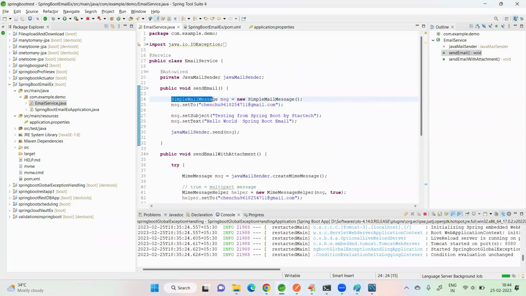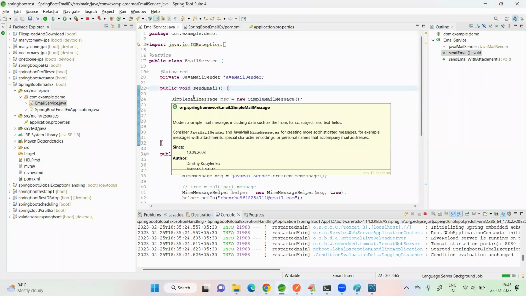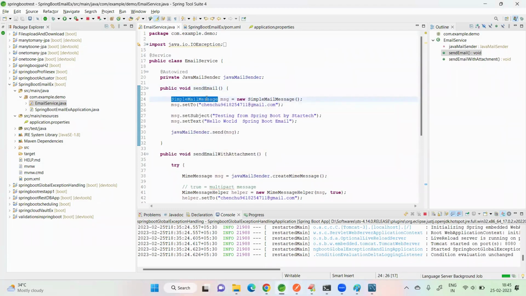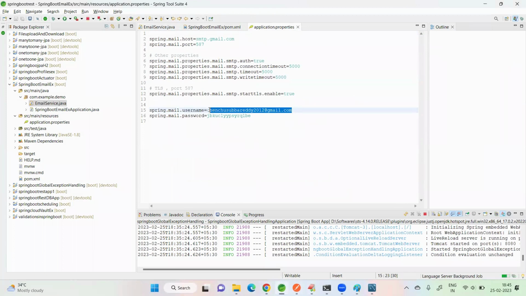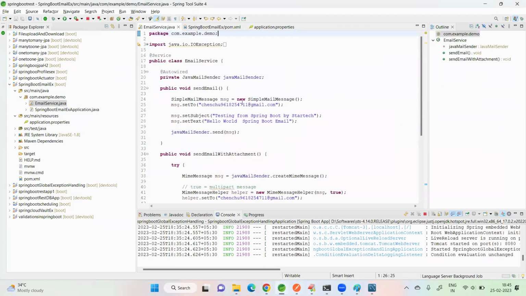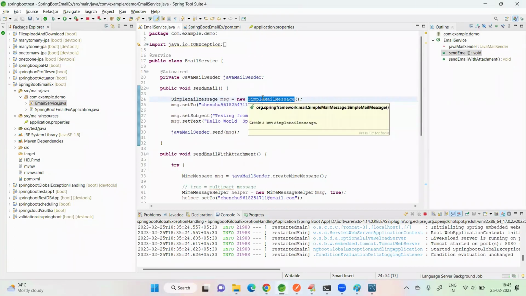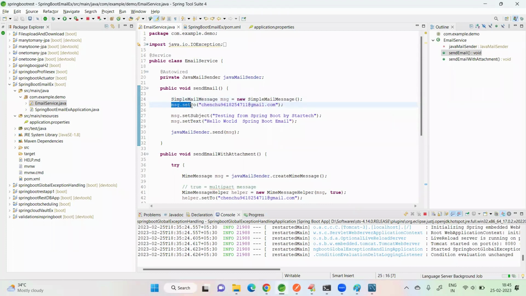For the Java API, Spring Boot provides a simple class, SimpleMailMessage, to send mails. From which mail we send is configured in the properties file, but the To we have to provide here. SimpleMailMessage message = new SimpleMailMessage(). Here message.setTo, to whom we are sending, this is the To mail. And the subject, if you want to send a subject, provide it here. And text means the body part, provide it here.